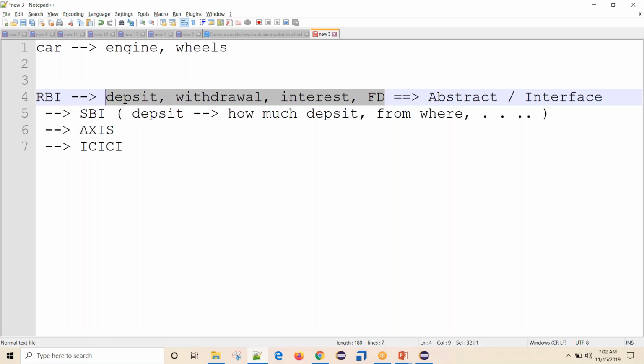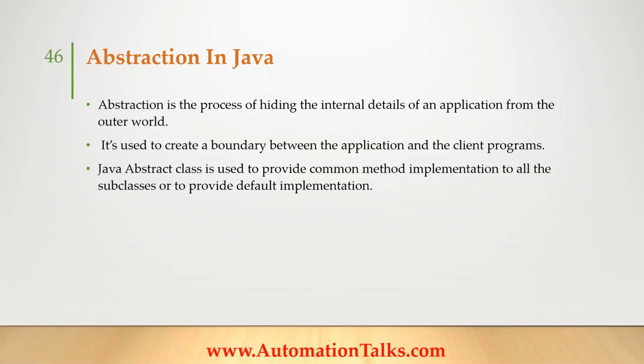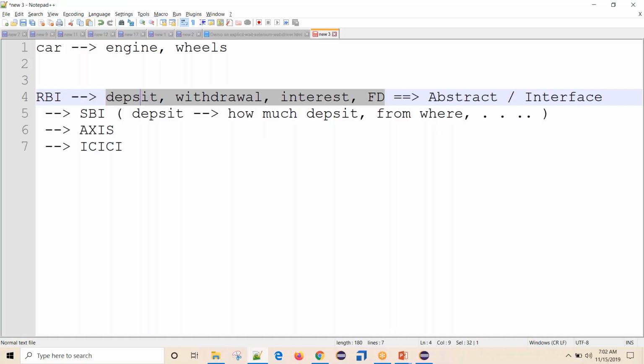You should have these many methods, whereas it's up to the subclasses who are following this RBI how to implement those processes. That's what the last statement is: a Java abstract class is used to provide common methods. So all these are my common methods which I am providing.